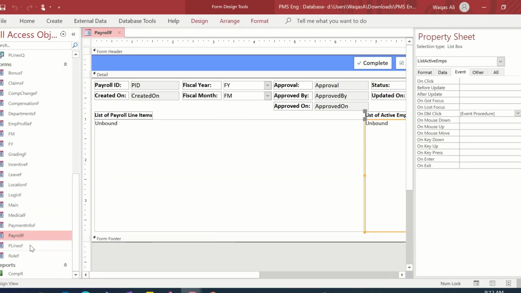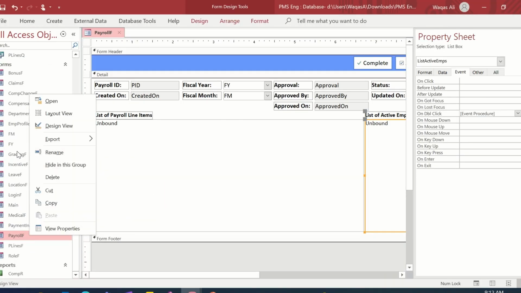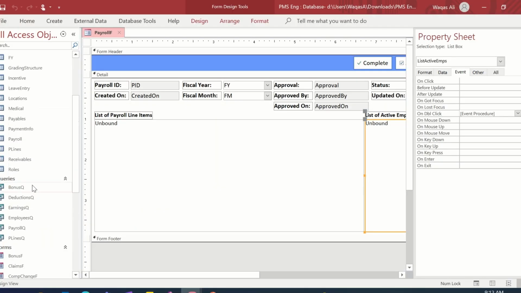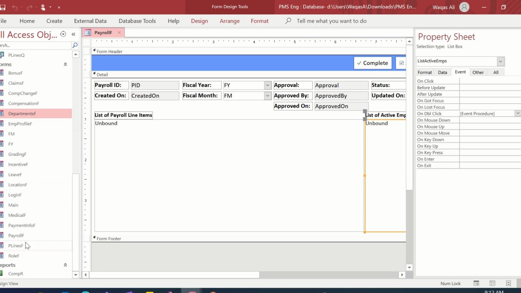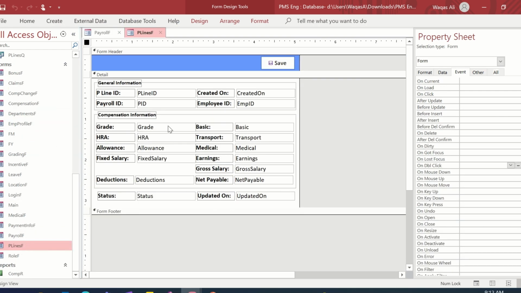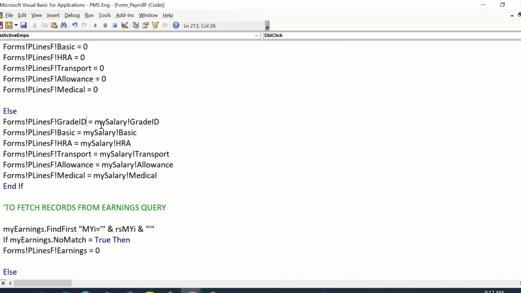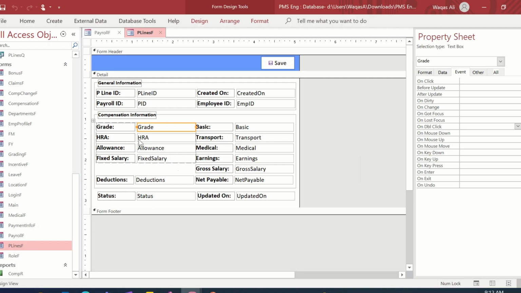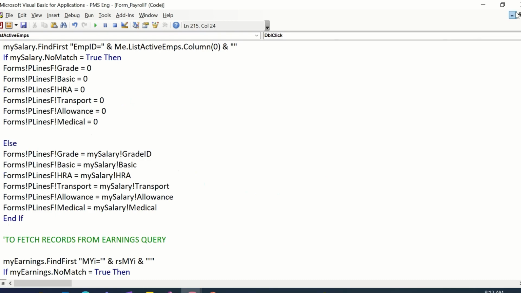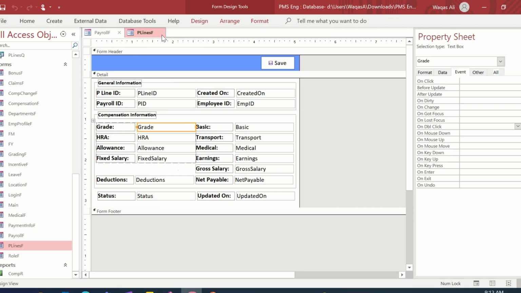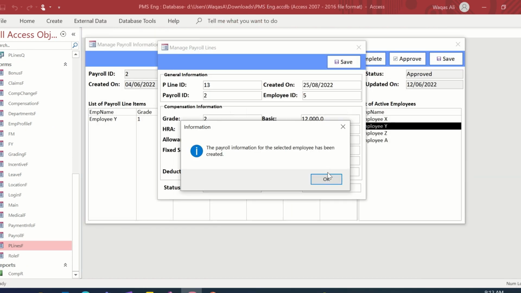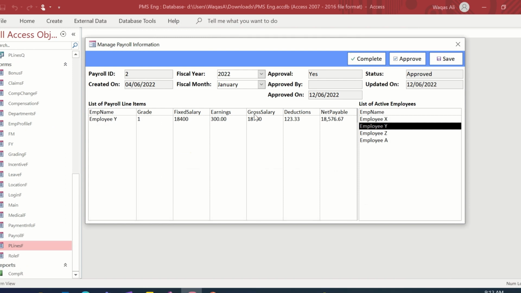Let me see the payroll lines. Here it is only grade, but in mySalary, which is the compensation table, it is grade ID. I think some of you may get confused, but that's okay, don't worry, it happens. Now it is working fine.